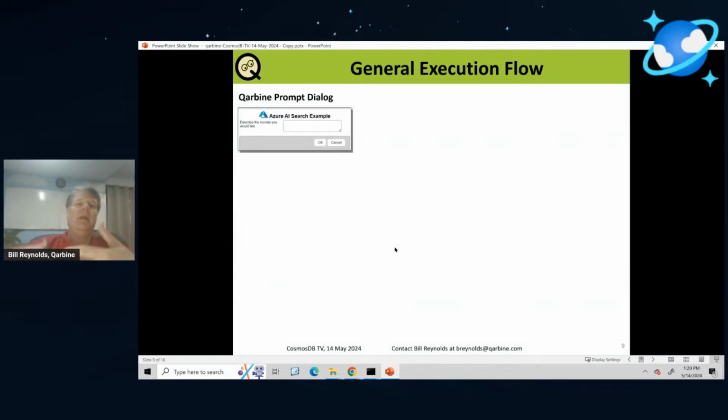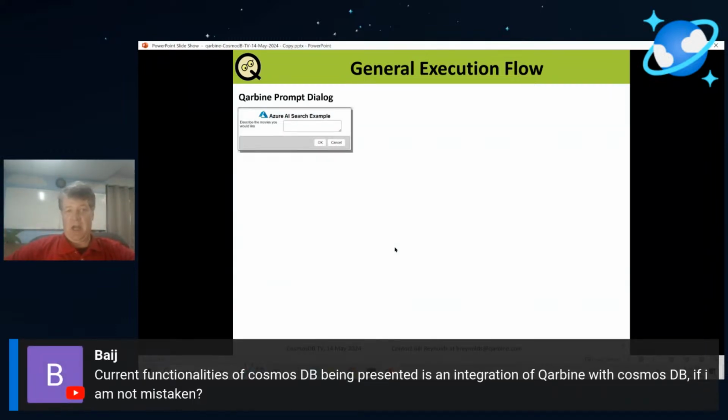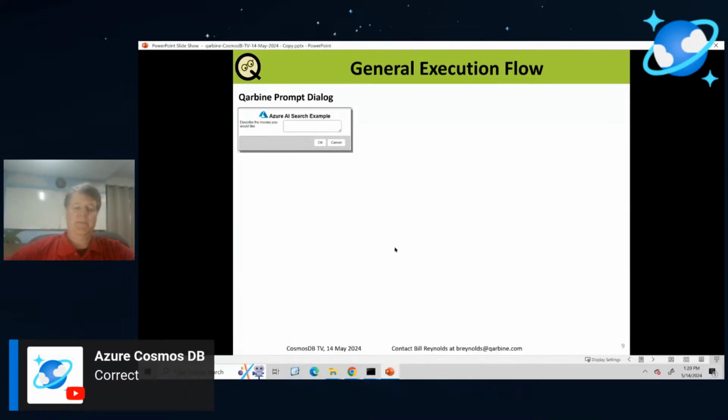So with Qarbine, we can go and create a dynamic prompt. So this is just a very simple text entry field. But you can have checkboxes, radio boxes, lists, and the whole 9 yards. So the user would enter some value. In this case, I entered horror fantasy movies.